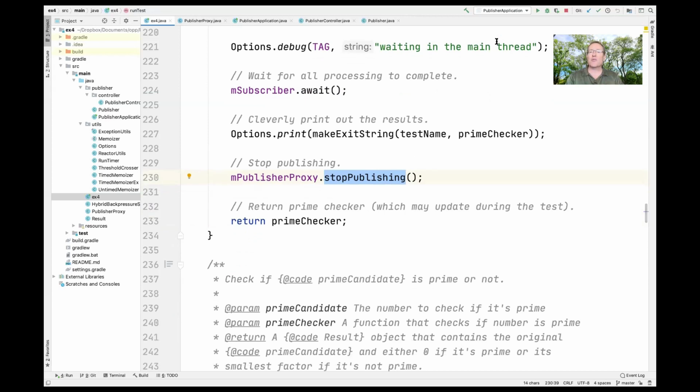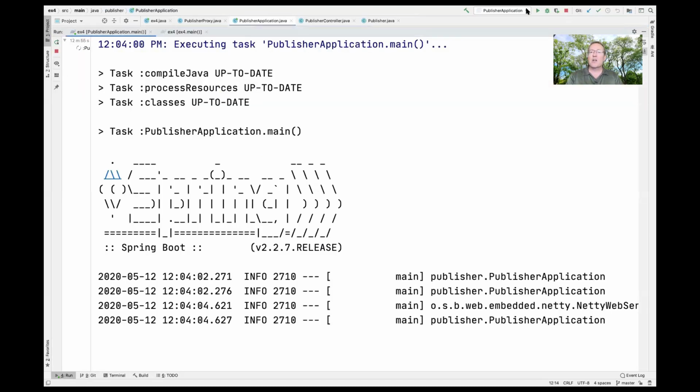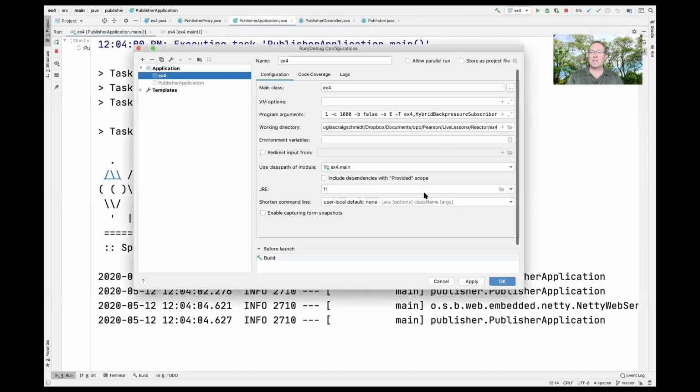So let's go ahead and run this. If you recall, I'd already started running the publisher application earlier. So that's off running in the background, and if you come over here and look at run, you can see that it's up and running. So now let's switch over here and run the EX4 main program. This is essentially the subscriber. We're going to do a couple of interesting things. I'm going to keep it a very small count to begin with so we can see what's going on.